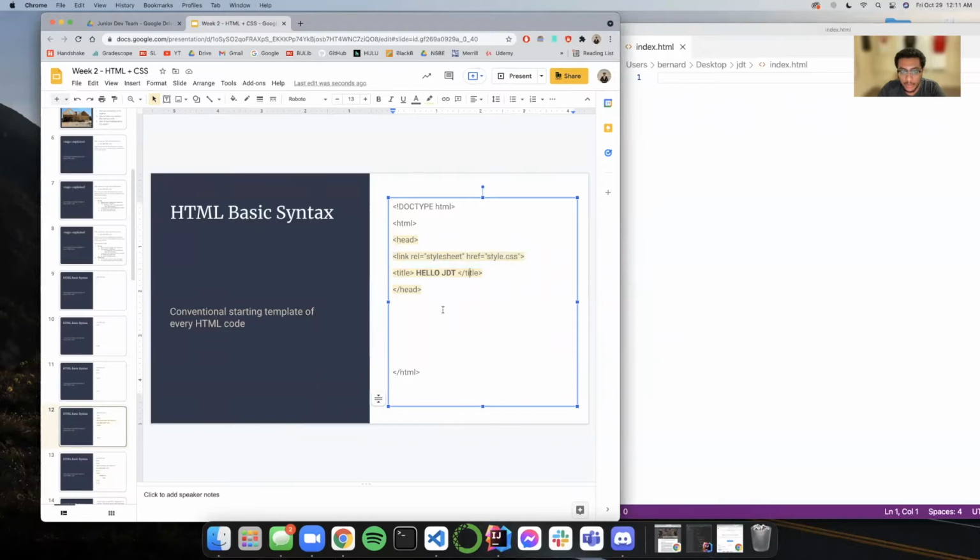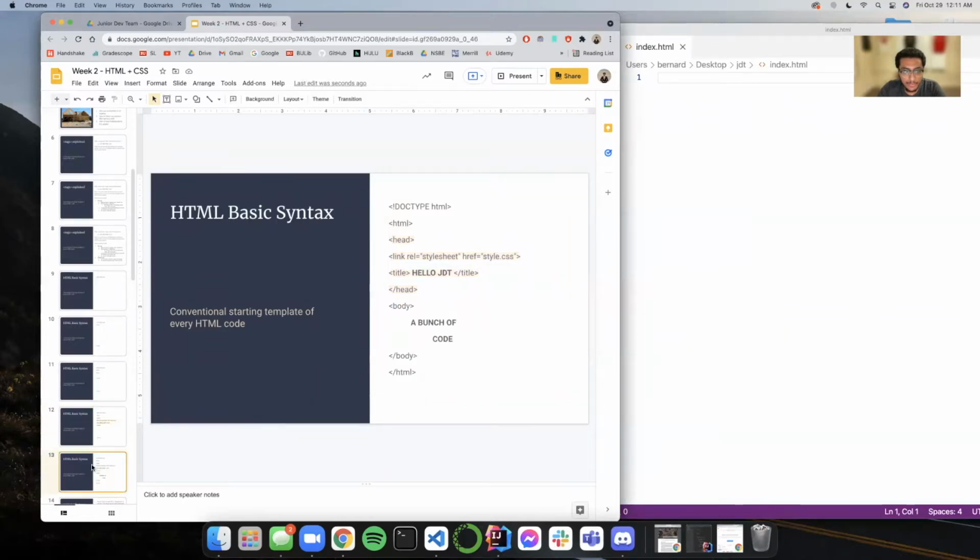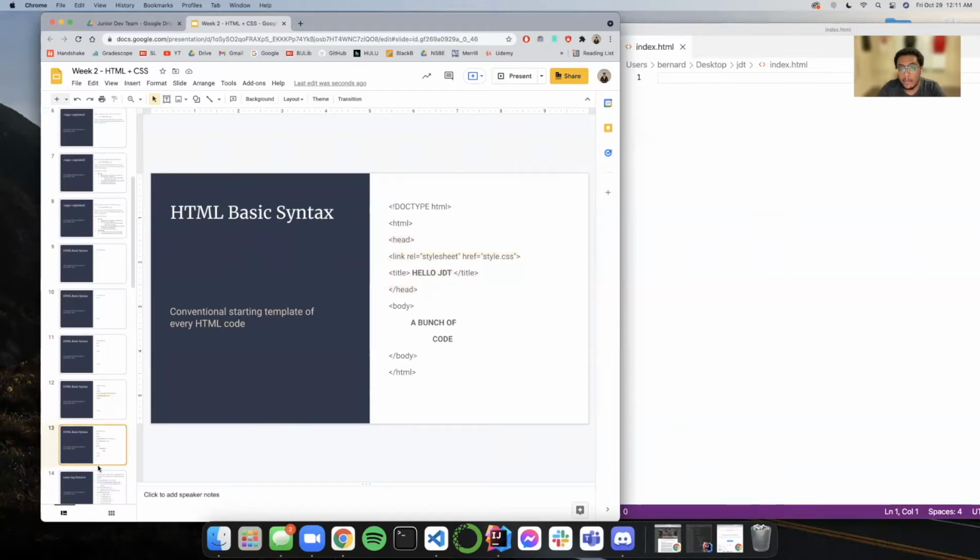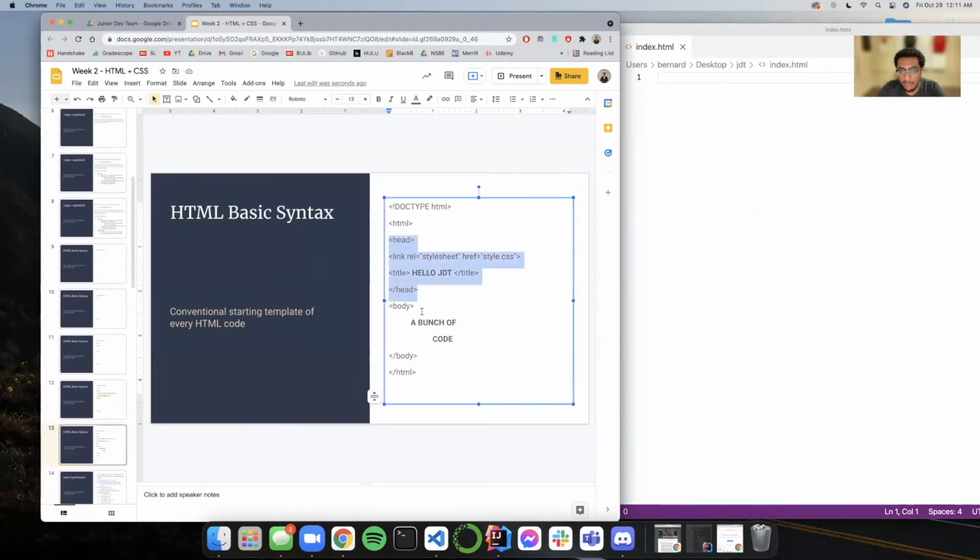After the head tag, there's the body tag. That's where most of your code is. Notice how the head tag closes before the body. Imagine a human body. There's a head, and then there's a body. So it's disconnected. In this case, there's going to be a bunch of code inside the body tag. This is where we're going to do a bunch of structuring of our code where we create the website.